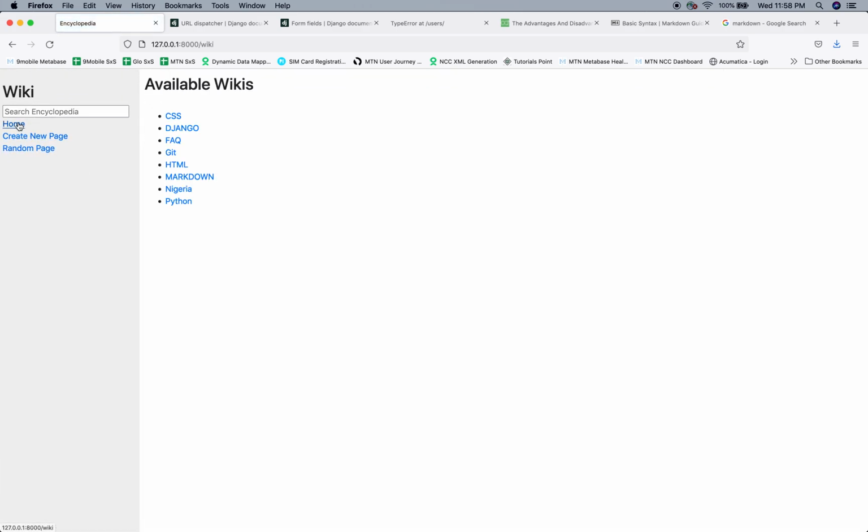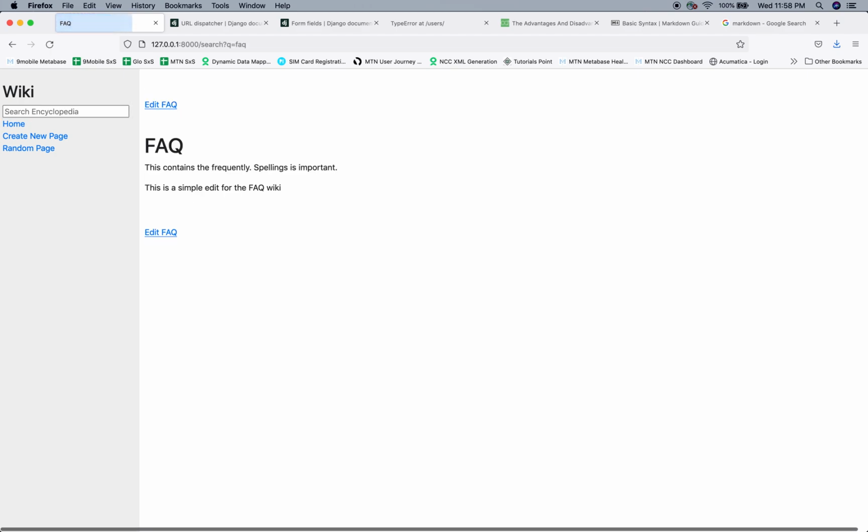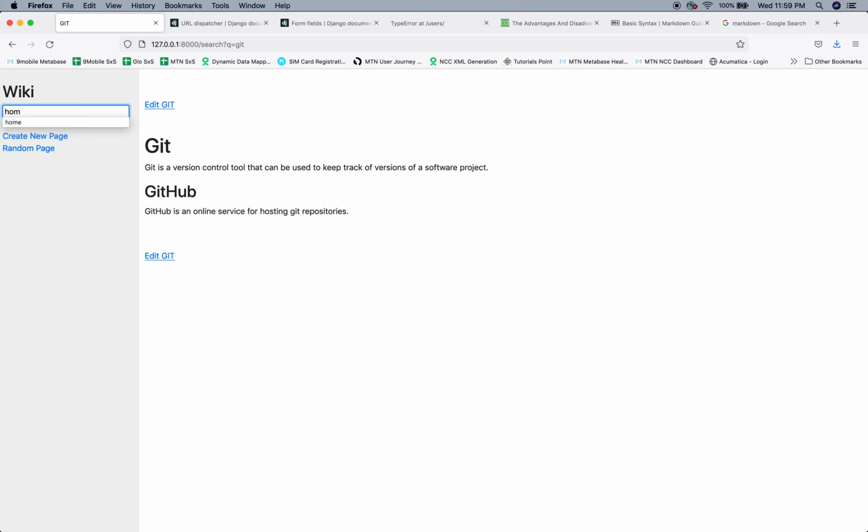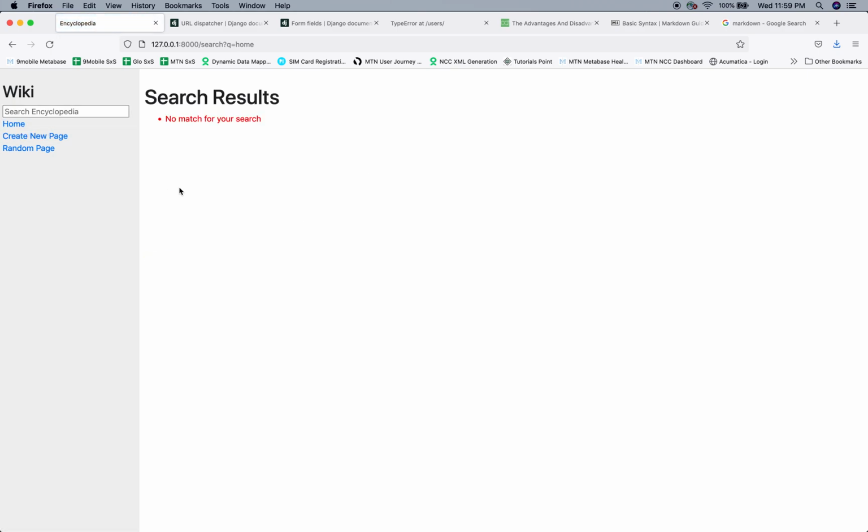Okay, now the next option is searching for a wiki using the search text field. If a wiki exists, I could type the name of the wiki in the search field, and it displays the content of the wiki for me. I could do that again for another wiki, and it displays the content for me. What if the wiki that I'm searching for doesn't exist? In this case, it tells me that there are no matches for that wiki.